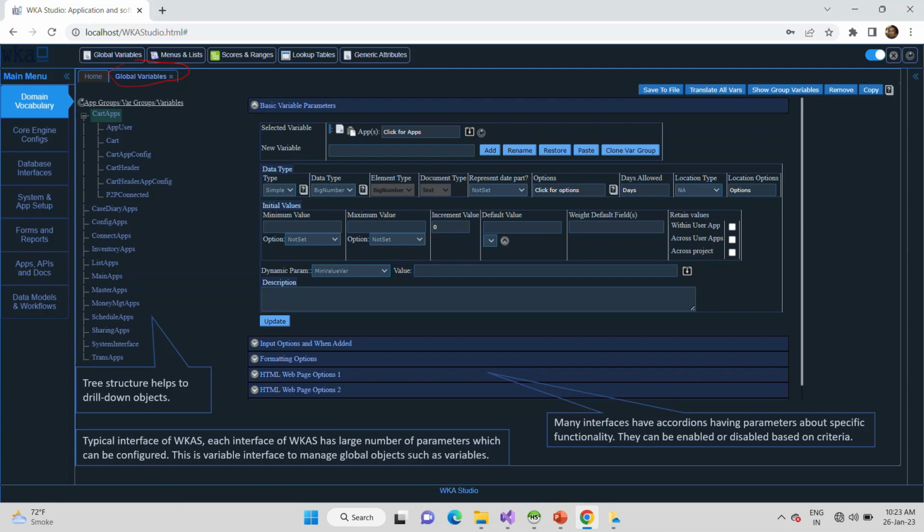On the left hand side, there is a tree structure that helps in navigating or drilling down the various objects. So, for example, here there are multiple apps: cart apps, then case diary apps, config apps, then inventory apps, and so on. And when you click on a particular app, it shows what variable groups are used in that app and so on.